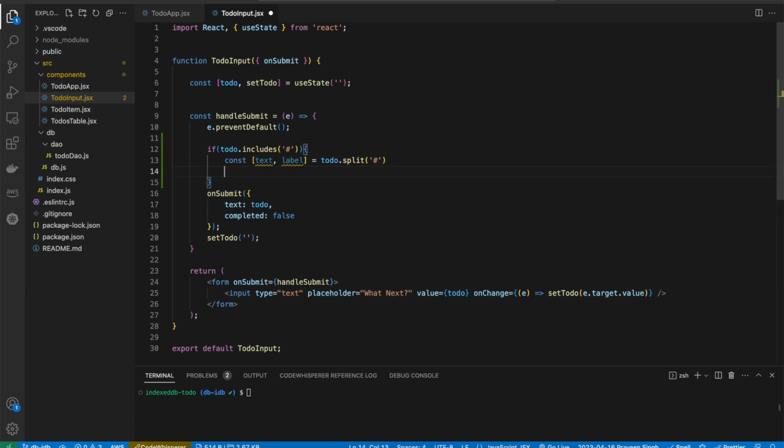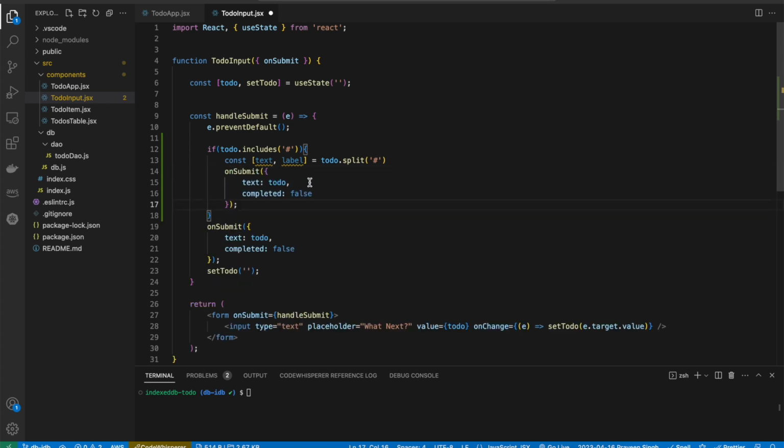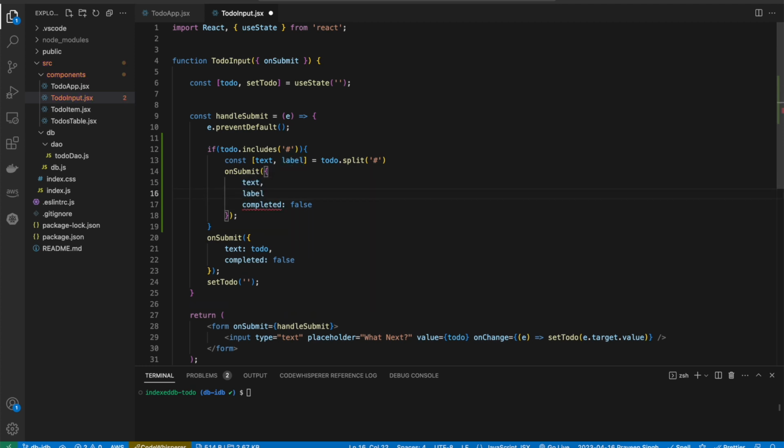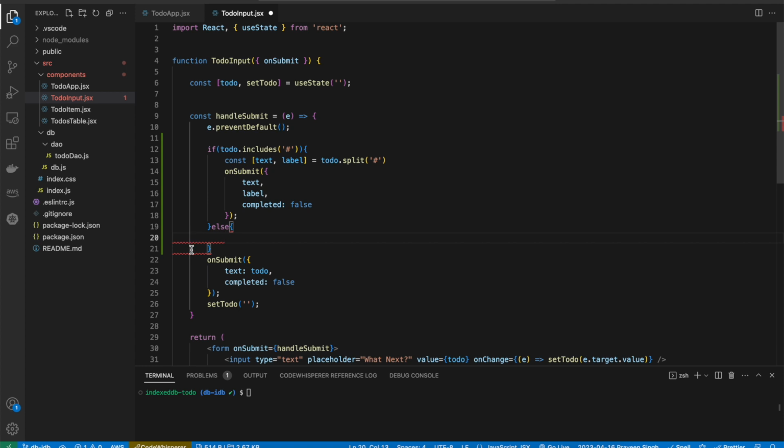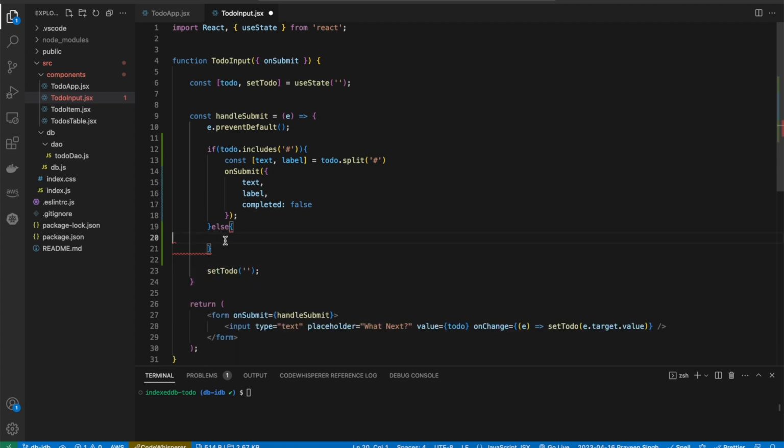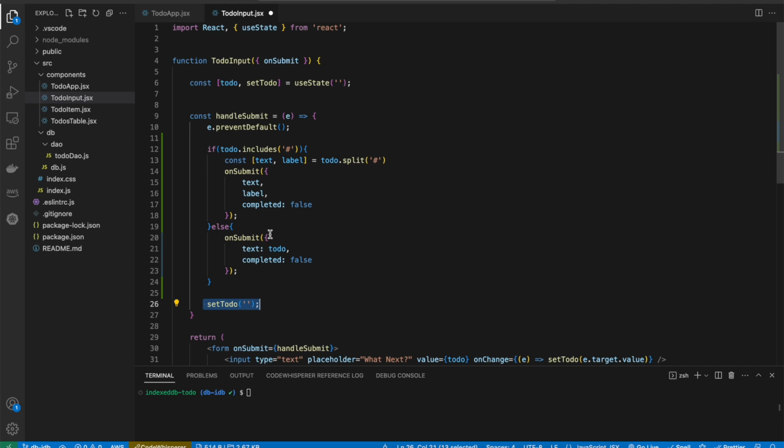And if it is there, then we want to submit it a little bit differently. So text would be text, and we want to add one more property, that is label, and completed will remain false. That's not a problem. And we will just have one more else section here, and this behavior will go here. Once all done, we will just clear the to-do value. So this is going to split it and add the label on it.